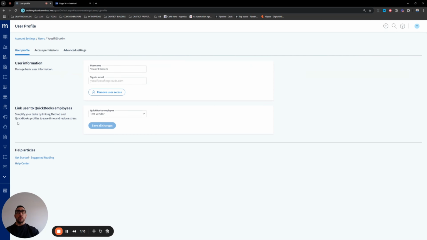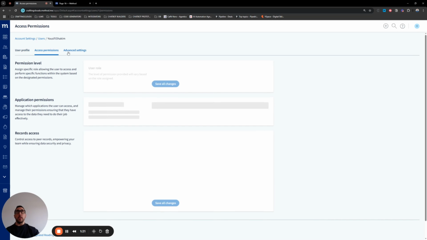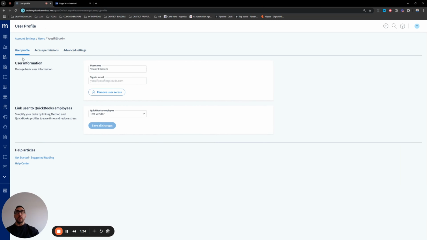But in here, if I click open my user profile, you're going to see that it's separated into 3 tabs when it comes to my permissions. So my user profile, where it shows my username, which I could change, my sign-in email, and then my QuickBooks employee. So this is important to set up because you want Method to automatically associate any transactions that you assign to it from within Method to the correct sales reps or employees that you have set up in your QuickBooks file. So you want that automatically taken care of for you. You don't want to have to worry about that afterwards. So it's important that you set up your QuickBooks employee.